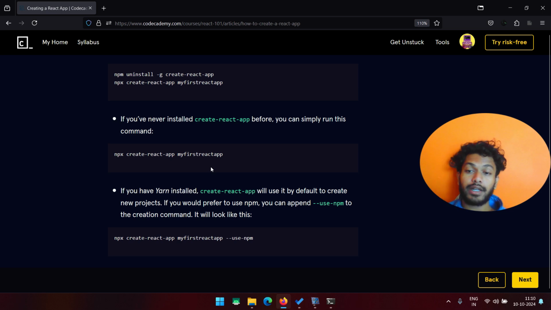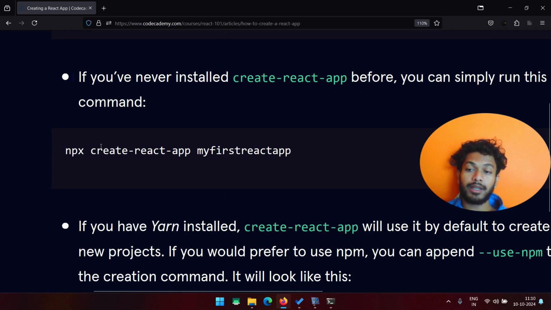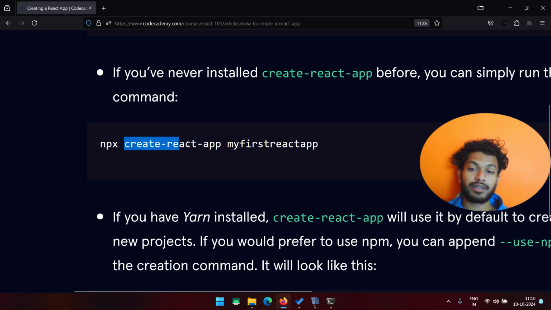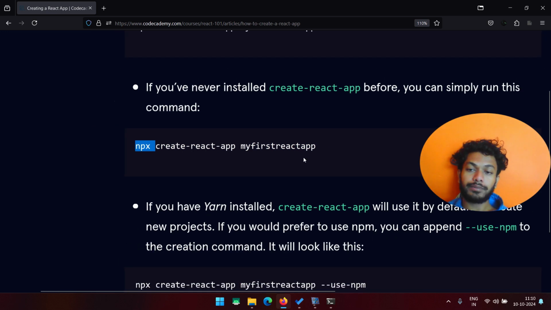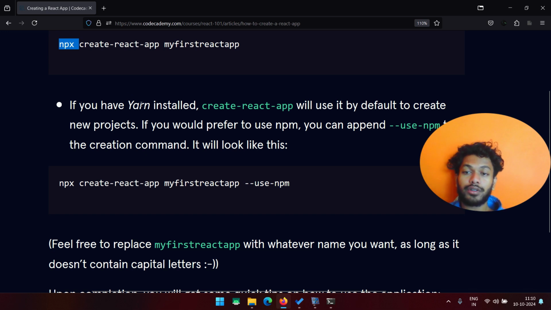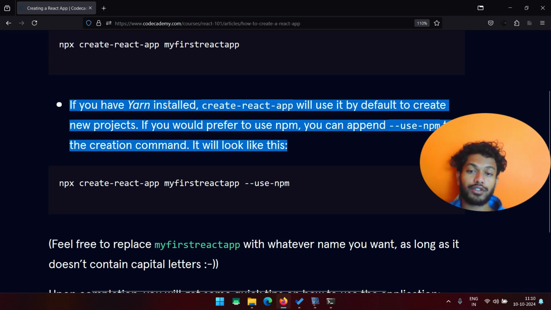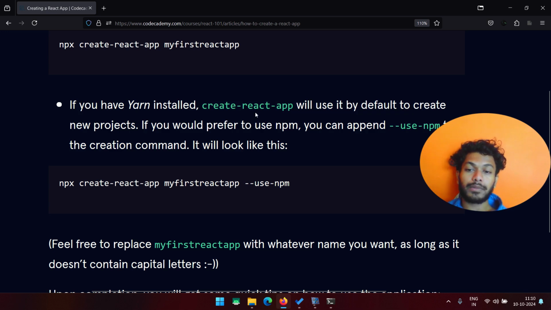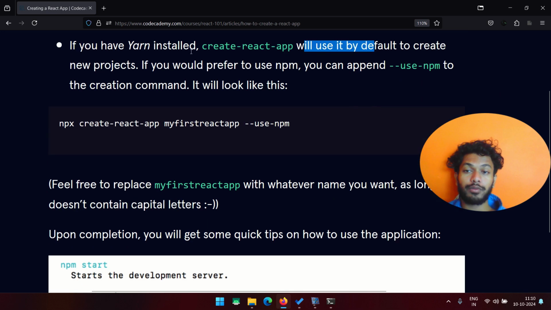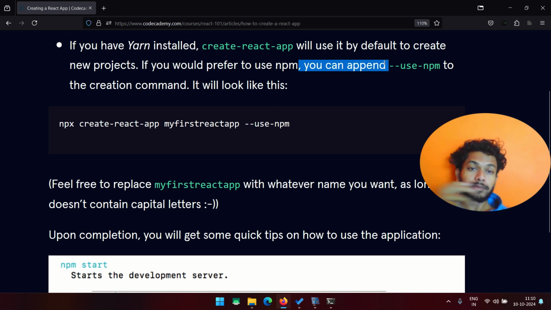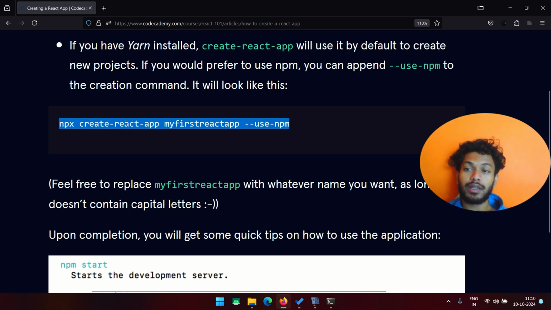If you never installed create-react-app, this is the command: npx create-react-app followed by your app's name. Using this you create your app, and this is like, you know, the node package manager. If you have yarn installed, create-react-app will set up new projects with yarn by default. If you would prefer to use npm, you can append --use-npm to the command, like this. What is yarn?